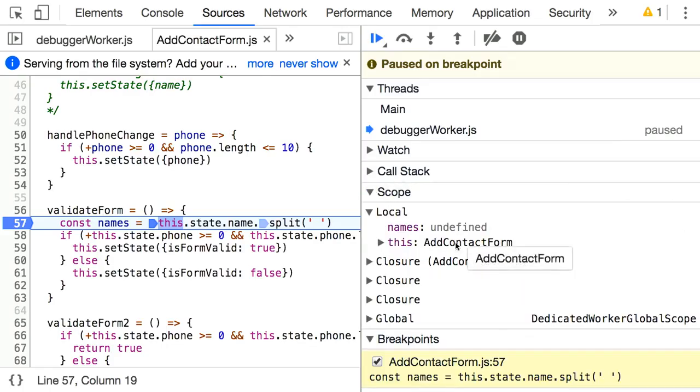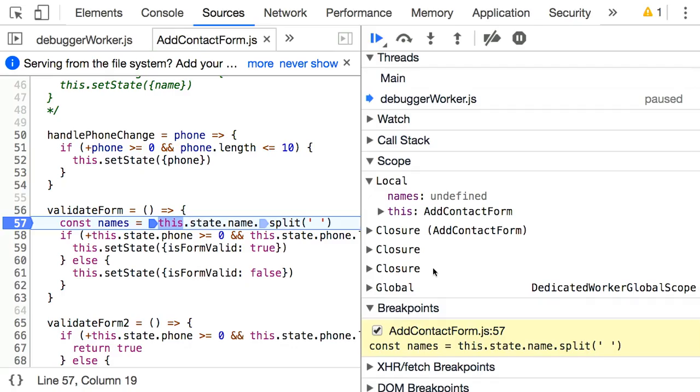And we also see scope. We see all of the variables within our scope. If you remember back to earlier lectures, we talked about scope, and scope being all of the variables that I have access to at any given time. And we see that names is currently undefined, which makes sense. We haven't evaluated this line yet.